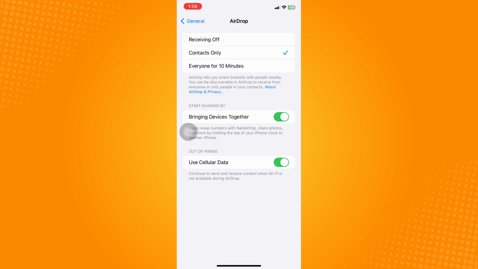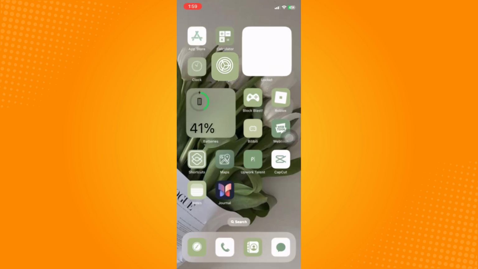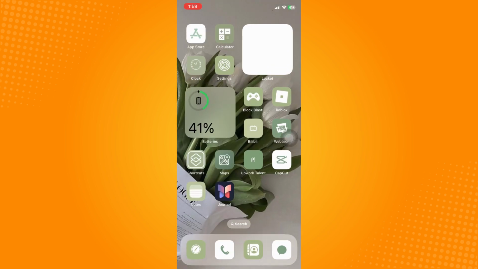Now, if you wish to disable that one, all you have to do is simply toggle off this option, bringing devices together. So if you wish to turn that off or to disable that feature, all you have to do is toggle that off, and basically you have now successfully turned off the name drop feature on iPhone. And basically that is it. And that is how you turn off name drop on iPhone.